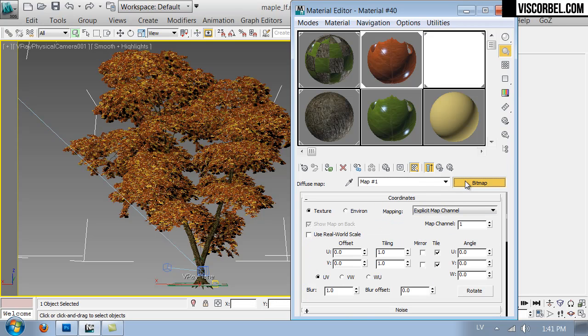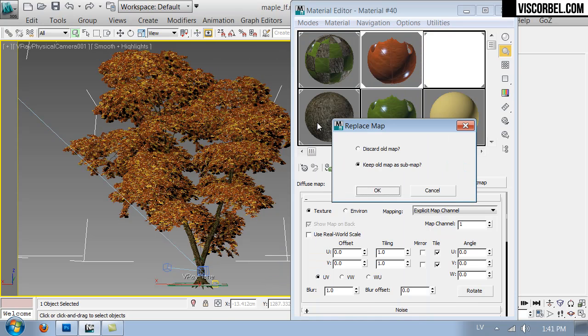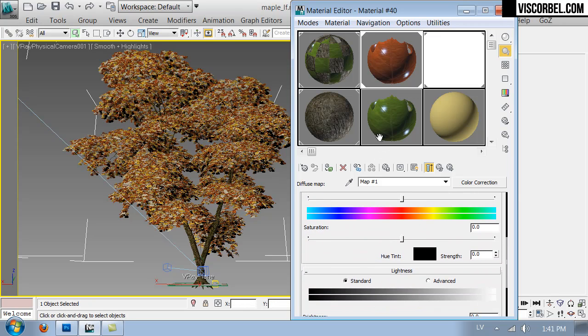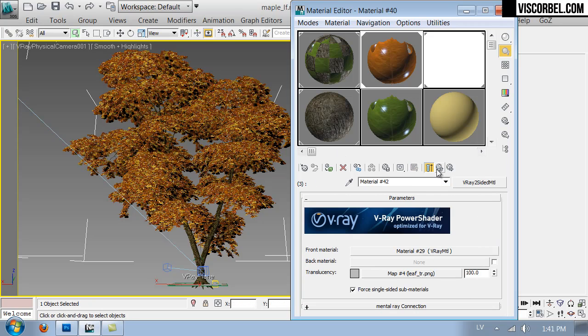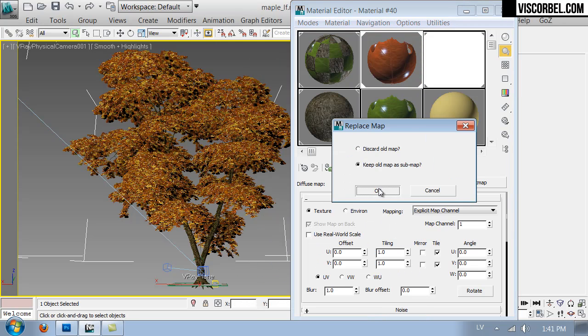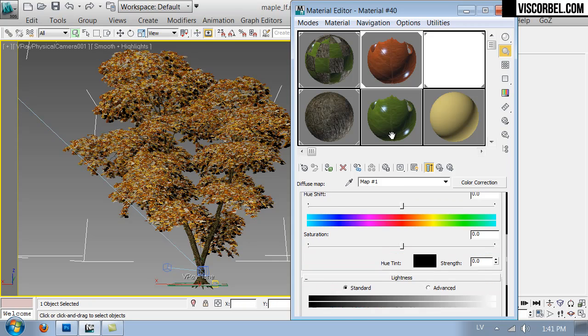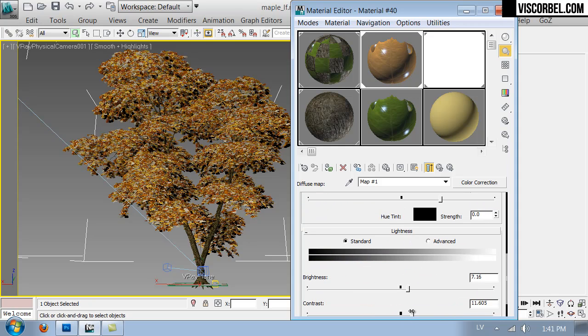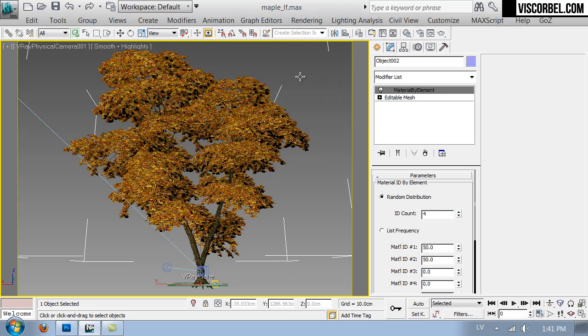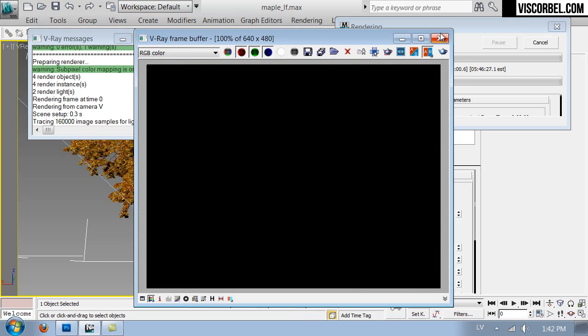For the third, I'm gonna change the diffuse map to color correction. Keep old map as submap. And shift the hue to make it a bit more orange. And for the fourth material, I'm going to do the same. Okay, make it a bit more orange. Right. So now we have 4 material IDs for the leaves. Let's see how that looks.